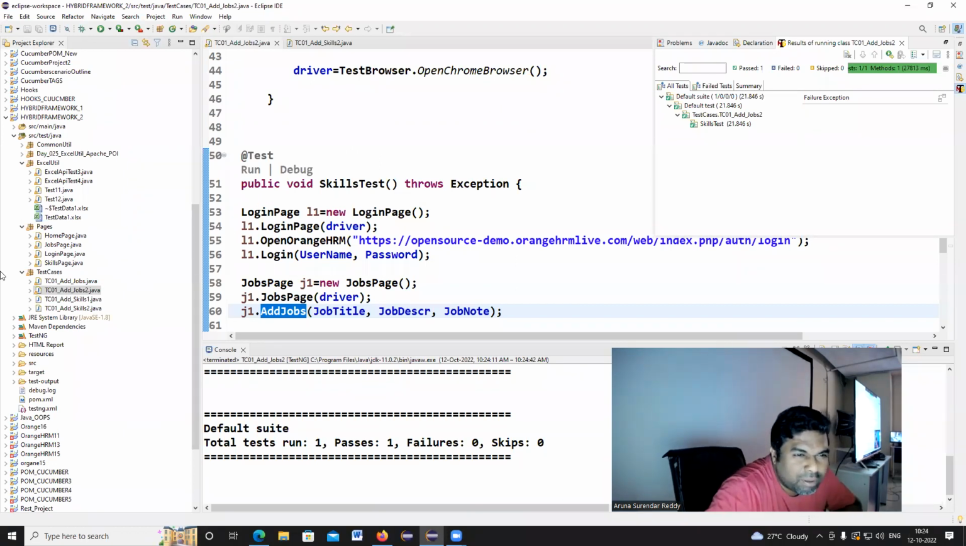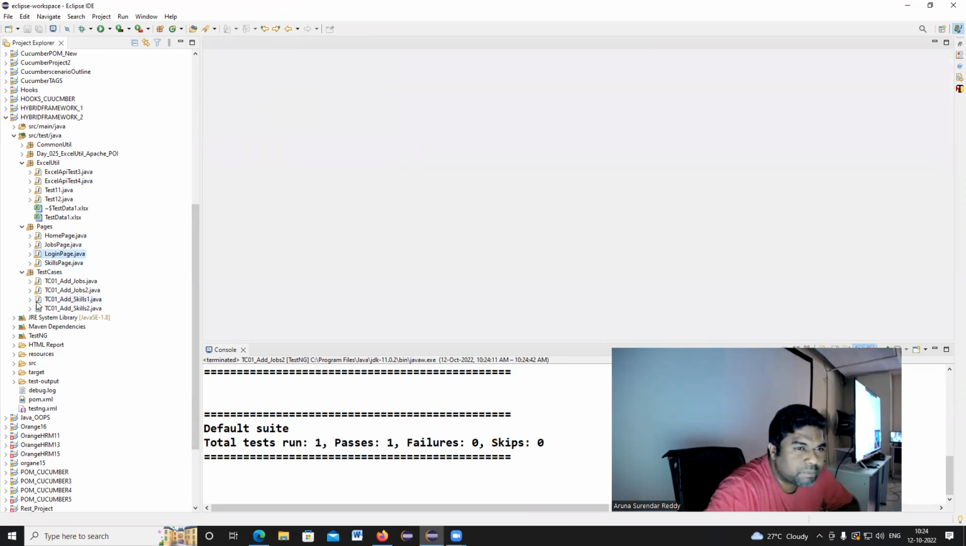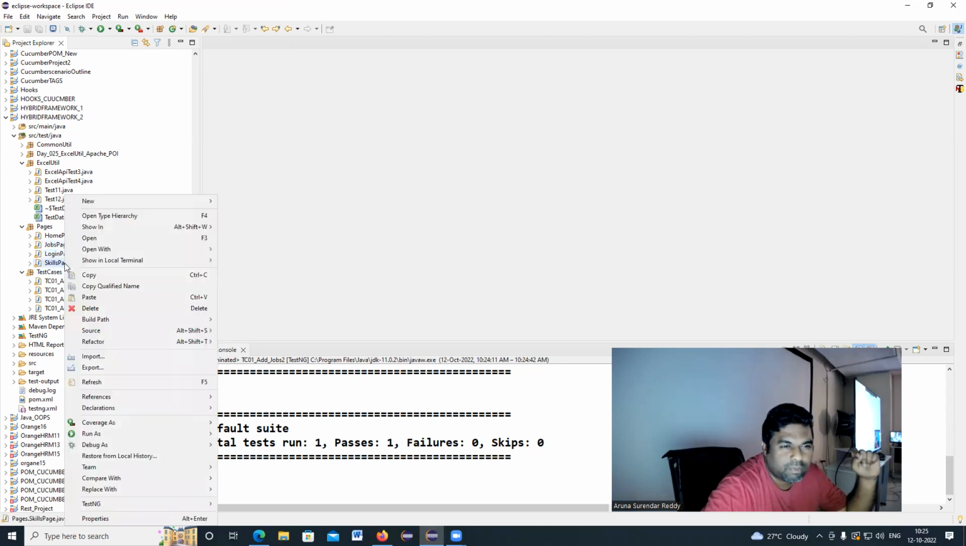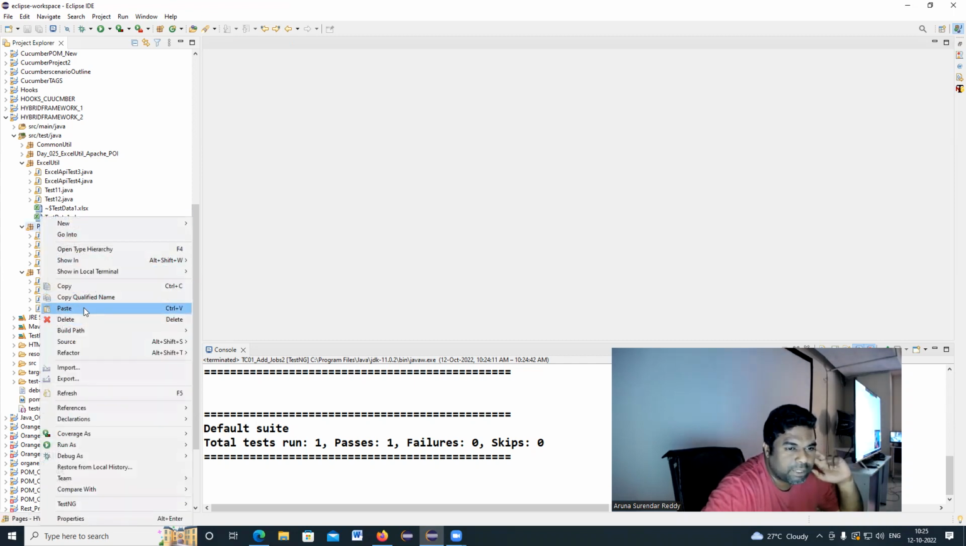Right. Now let's do one more example, the last example: the nationality page. I want to automate the nationality page using the hybrid framework. What is the first step? I have to create the nationality page. So can I take an existing page, copy and paste it? Yes.